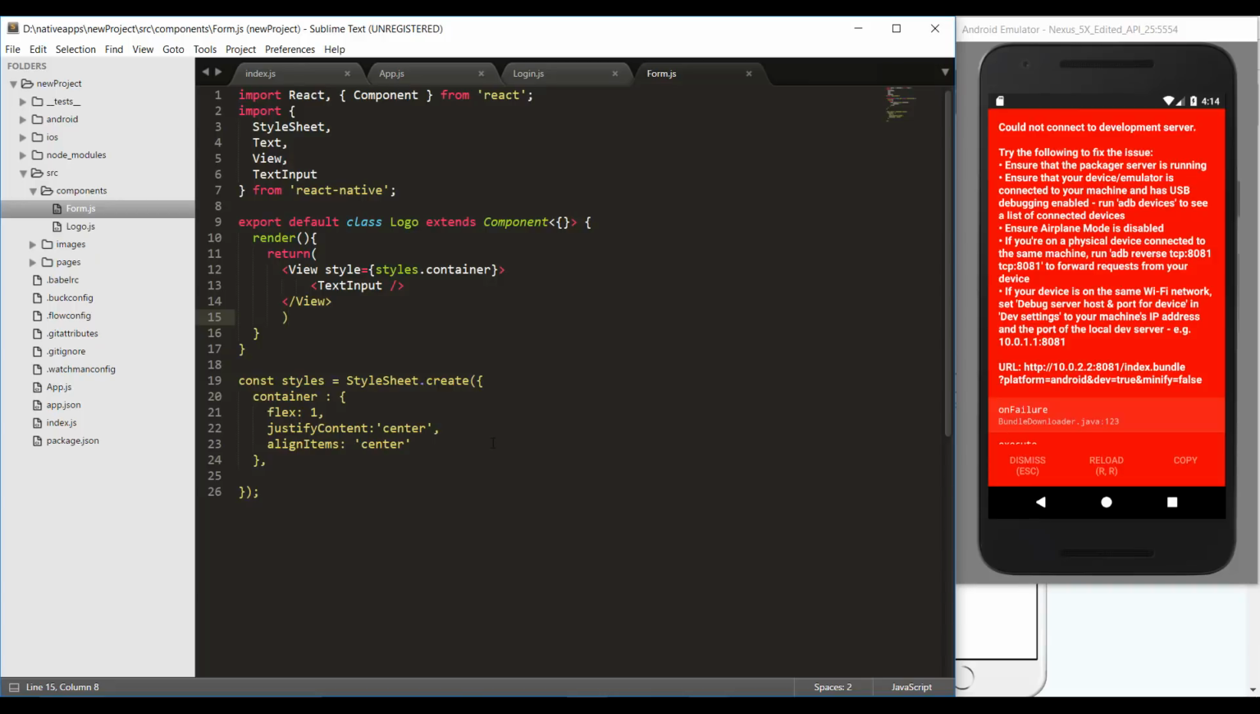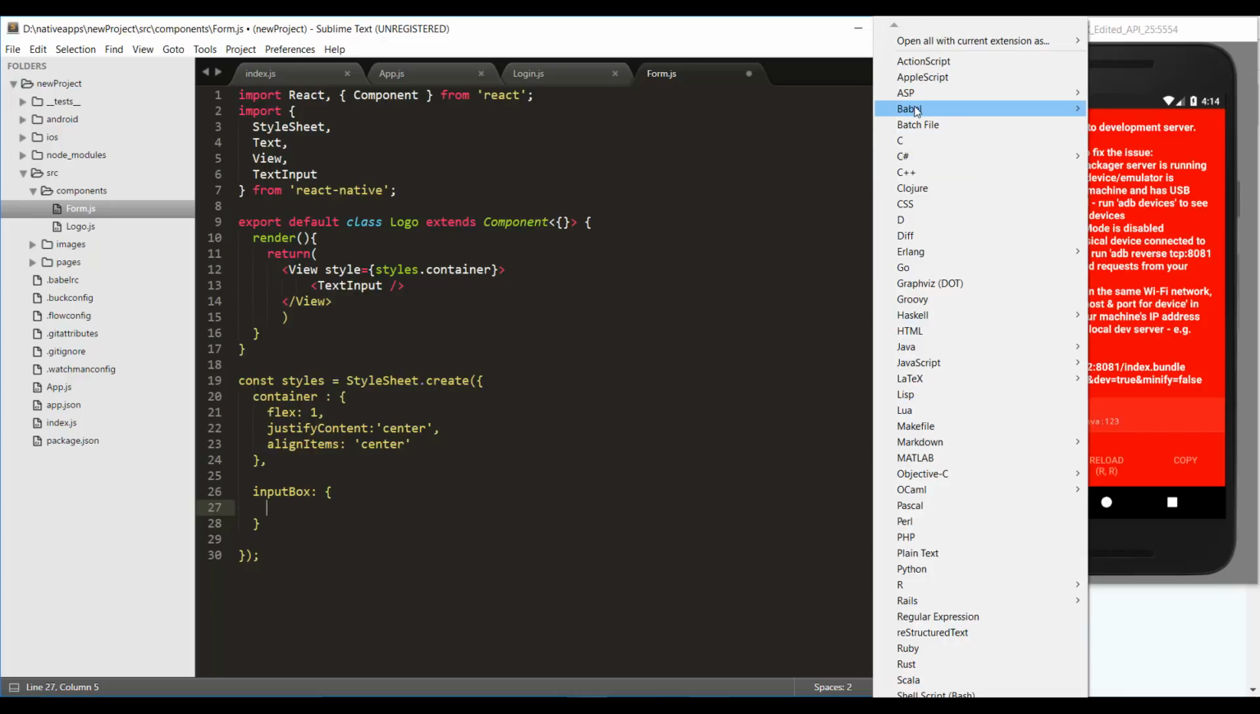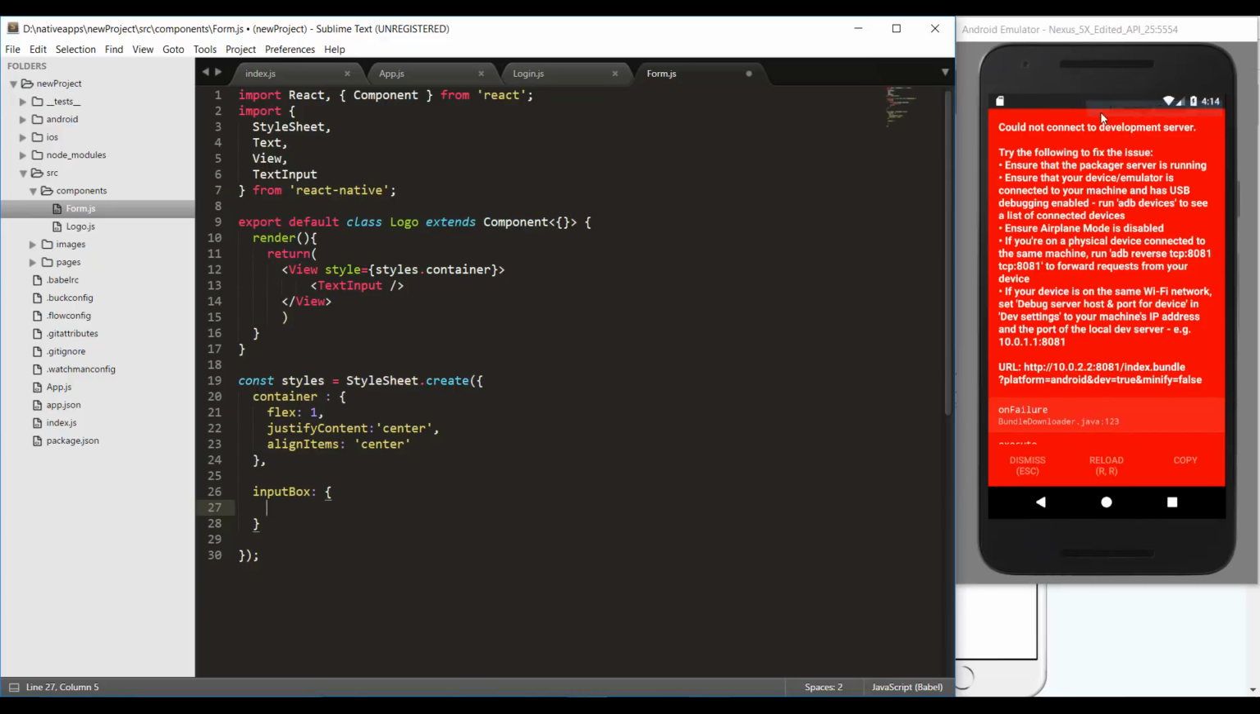Text input. Let's give some properties to text input. The input box will have a width of 310. 310 is good. 320 is the max width of any device, so let's make it 300. 300 is good.